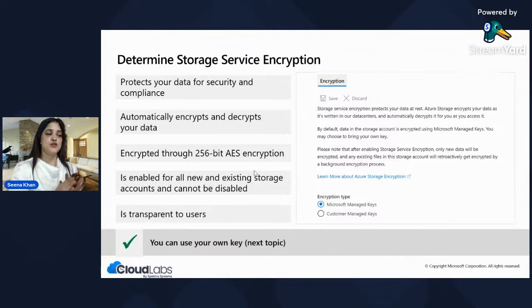Now the next is how to determine the storage service encryption. Azure Storage Service encryption for data at rest protects your data by ensuring your organizational security and compliance commitments are met. The encryption and decryption process happen automatically. Because your data is secured by default, you don't need to modify your code or applications. It is encrypted through 256-bit AES encryption, enabled for all new and existing storage accounts, and it cannot be disabled. It is transparent to users.